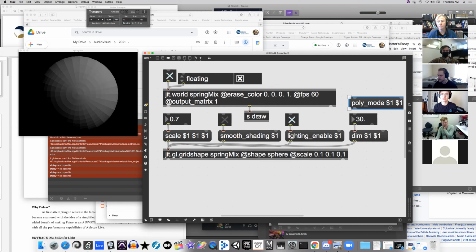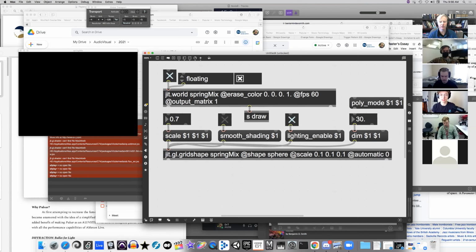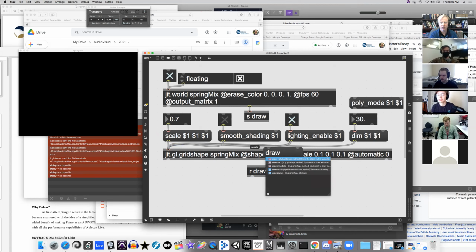Okay. What you use this for is anything that needs to output that is not a GL object. GL objects have this thing called automatic. If I set automatic to 0, then it would disappear. I would then have to send it this drawbang, and maybe I actually have to send it the message draw.